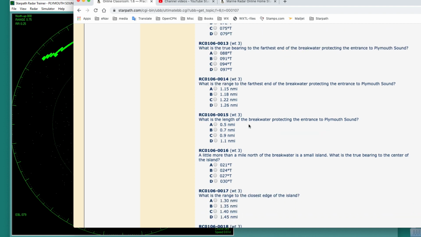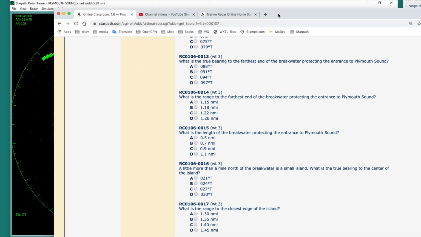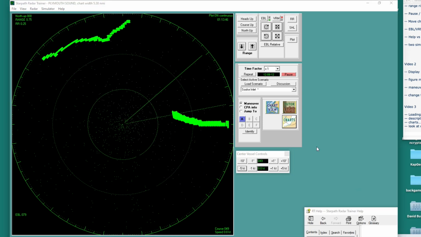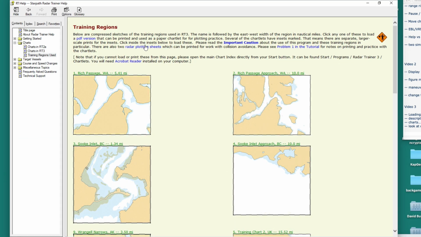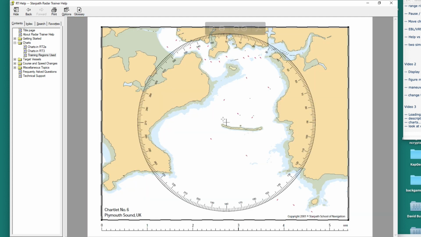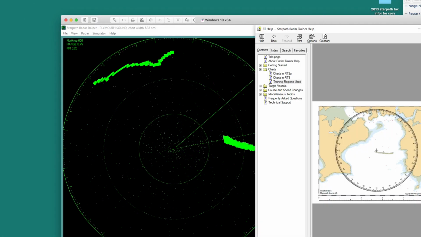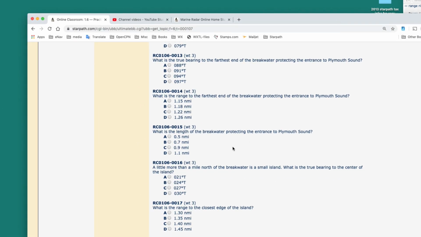What is the range to this? What is the length of the breakwater? Now here's an interesting one. What's the length of the whole breakwater? When it asks for the length of the whole breakwater, I would come back to this guy, right? Oh, it just went away again. Okay, so you're printing it, right? I'm chasing this thing around the page here, but you wouldn't be, because you'd have printed this thing out. And so you just put your dividers from here to here and bring them down here and measure this thing. That's the length of that. And so forth. So there's how you do that.